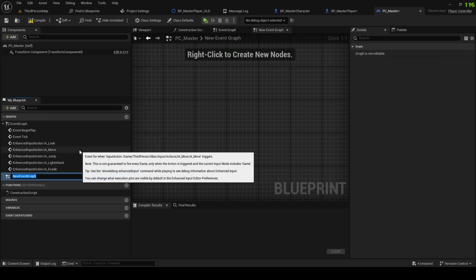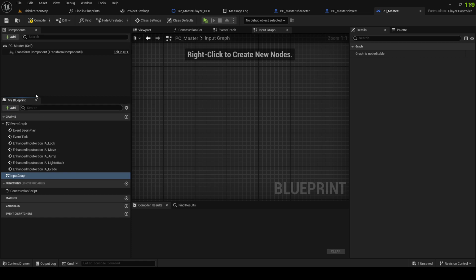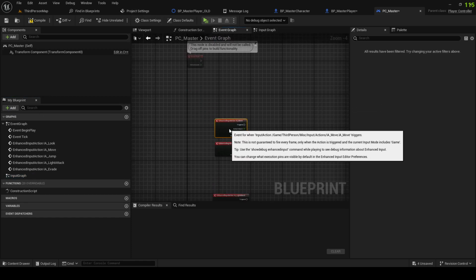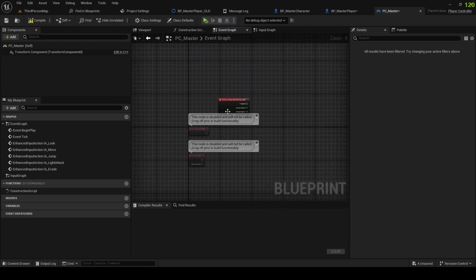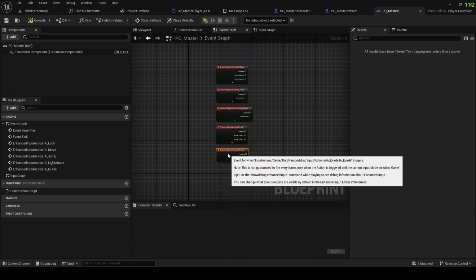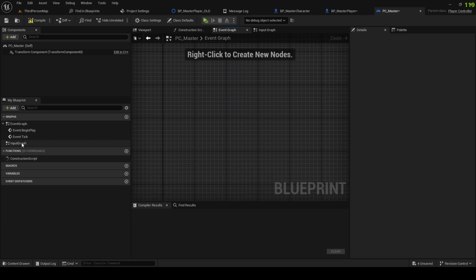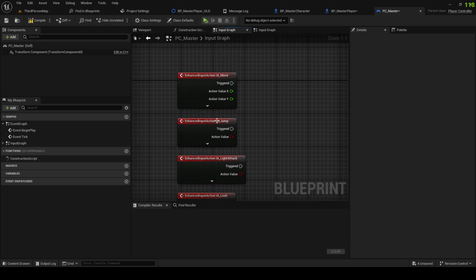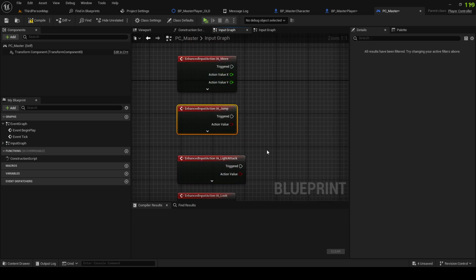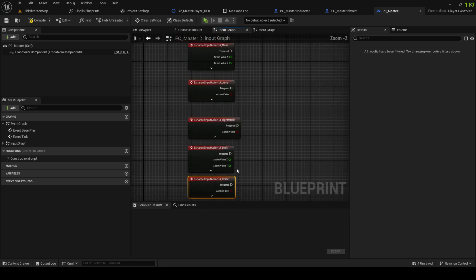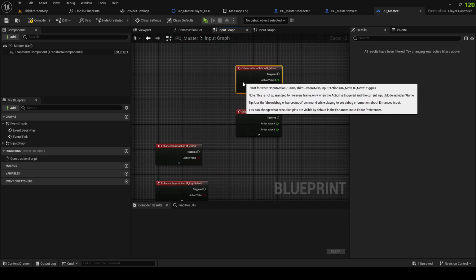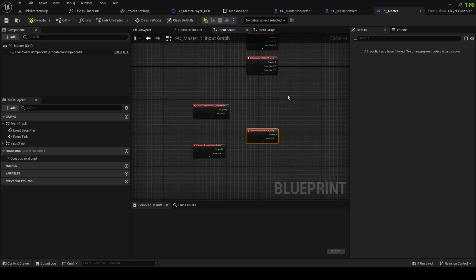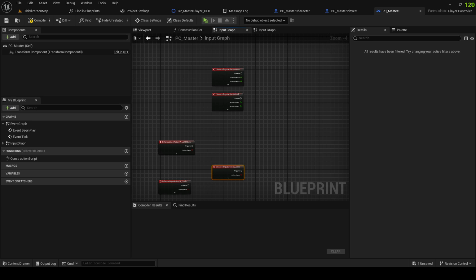Actually, can I create a new graph called input graph? Take all inputs. So we have the move, jump, light attack, look, and evade. Take the look and move, put it there. And did we? I can't remember if we actually did some custom stuff. But I'm just gonna remake it.